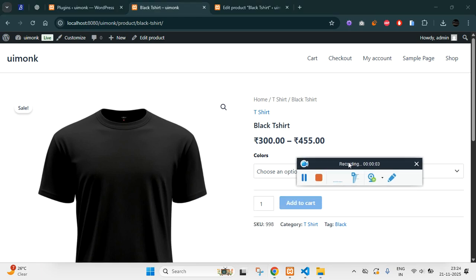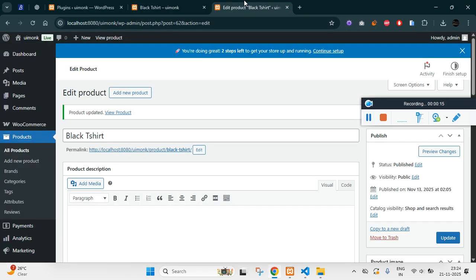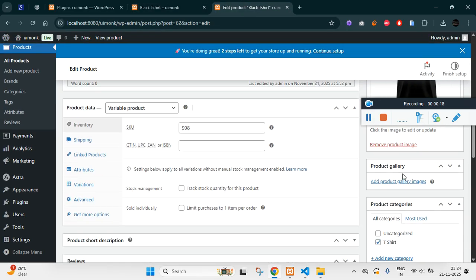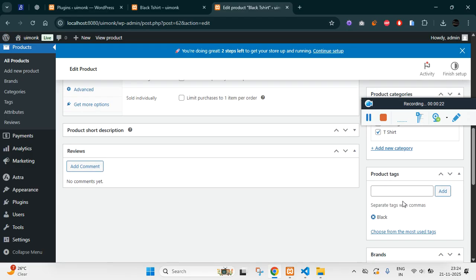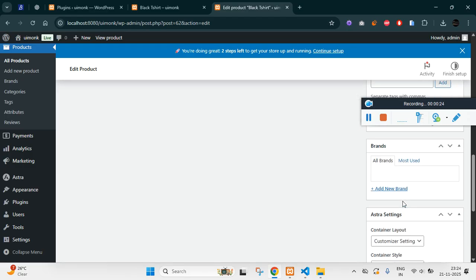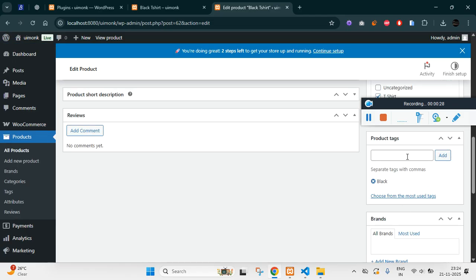In this video, we'll create a plugin that will show and hide the meta information of a single product page. So here, this is a single product page and the meta information is the SKU, the category and the tag. You know the category and the tag, you can add it on the sidebar of this product edit page. So this is the category and this is the place where you add your tag.